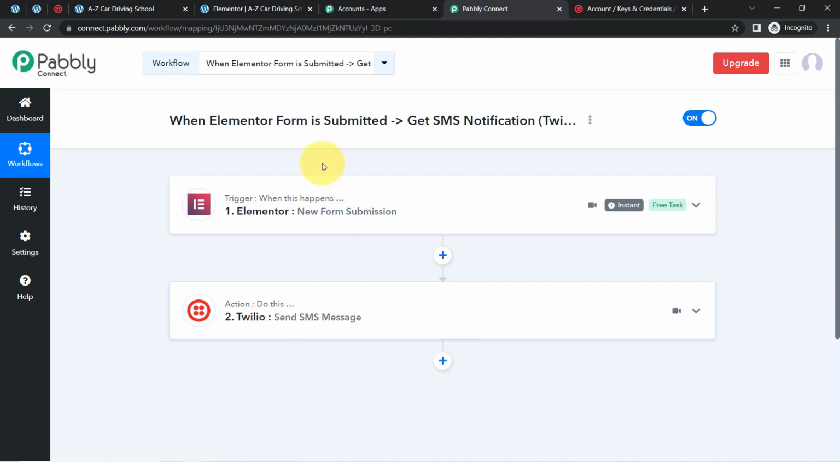Okay, so this is how you can automate this process. You just need to set this automation inside Pabbly Connect once, and after that everything will be done with the help of automation. Pabbly Connect will take care of all the tasks in the backend.